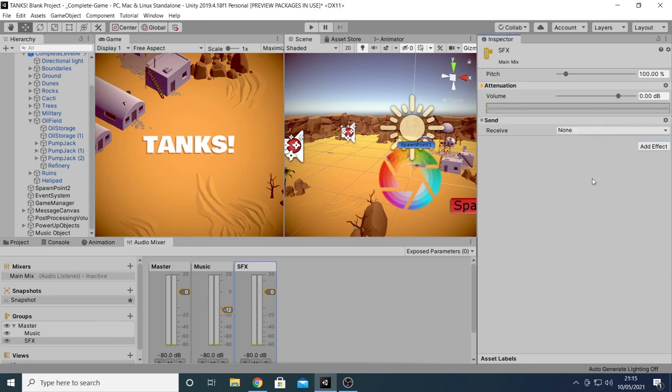Sends are pretty simple. All you need to do is add one to a group and then decide where you'd like the signal to go. You must make sure that the group you'd like to send your signal to has a receiver effect on it first, however.